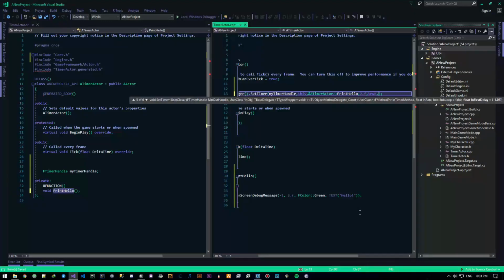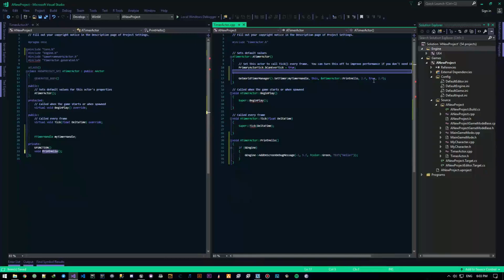True. Okay, and this one is the delay that we want to wait for the timer to start. So this basically sets how long our timer should wait until it first fires, until it first calls the function. And we're going to make it, I don't know, 2 seconds. 2.f.